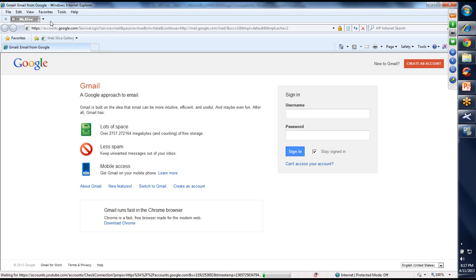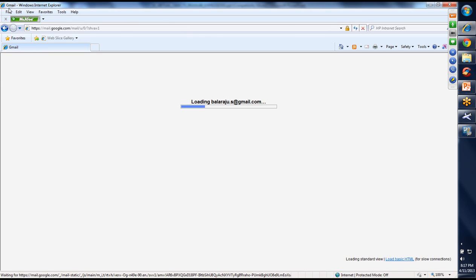The title, what is it displaying? Gmail, email from Google, Windows Internet Explorer. So I'm giving the username and password. What is the title displaying? You see, Gmail is now displaying Windows Internet Explorer.